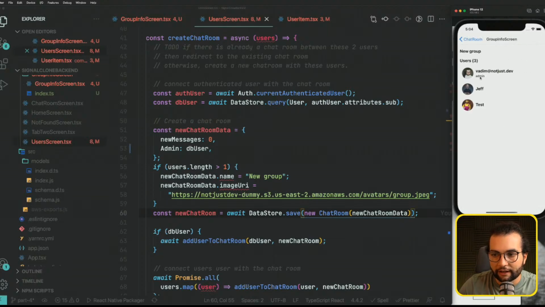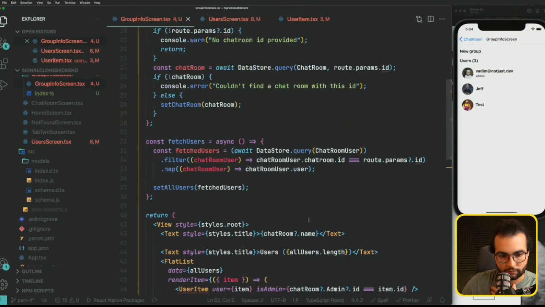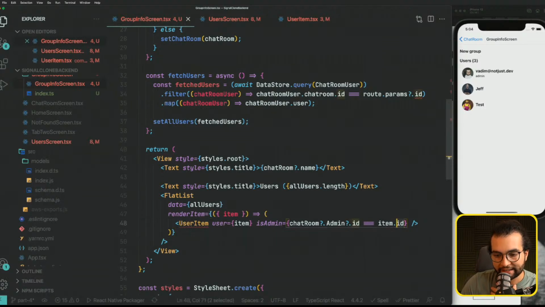And if I go now here, now I see that I am the admin because my ID matched the ID of the admin of the group. So by doing that, yeah, we display who is the admin there. What else? Ability to delete users from the group. We can do that actually. Ability to delete users from the group.